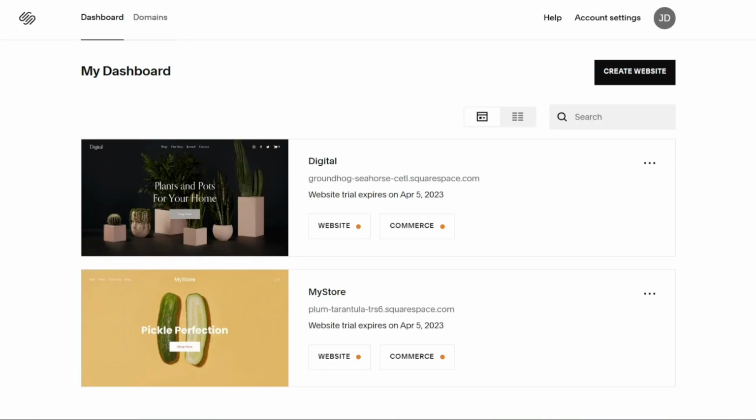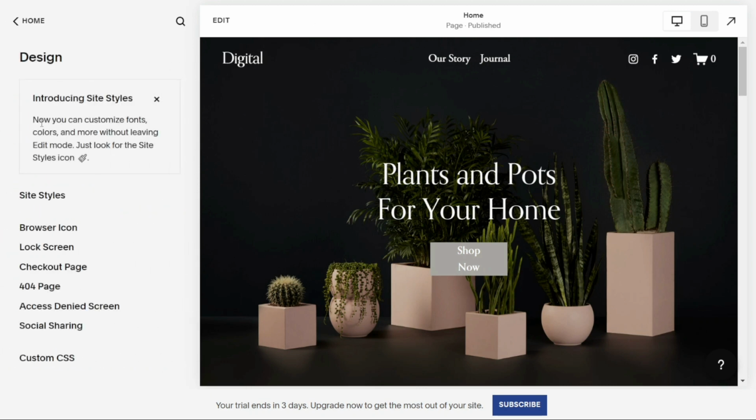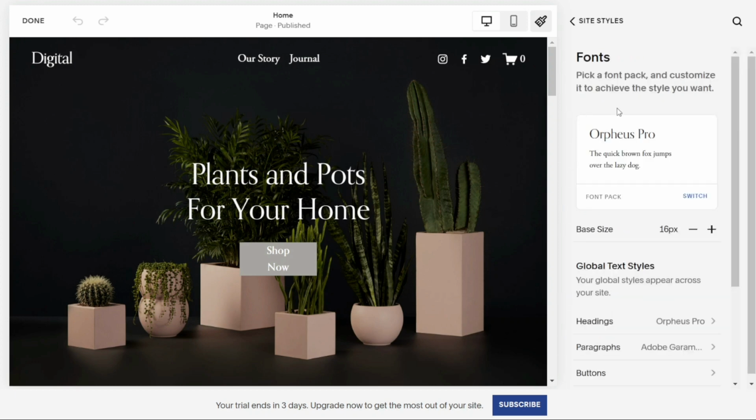Alright, to change font. Firstly, you'll need to log into your Squarespace dashboard and navigate to your website. Then click on the Design tab in the top menu, and then select Site Styles. Once you're in the Site Styles menu, you'll see a list of options for customizing your site's design. Look for the Fonts section and click on it to expand the options.